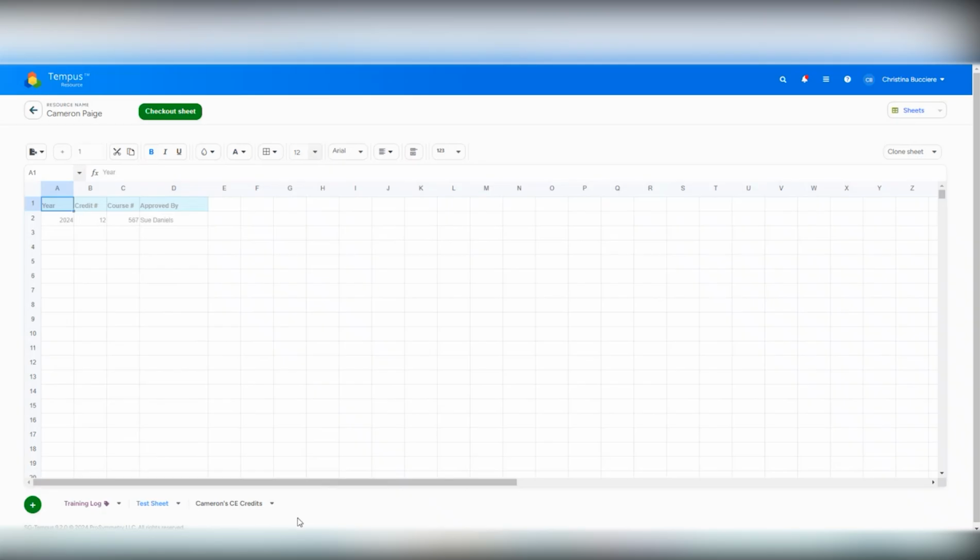So once I click clone, I can see that it is added to my tabs at the bottom with that new name, and it mimics the template from Beverly's profile. And from here, if I want to make adjustments, I can click Checkout Sheet and remove any information I don't need and add new information that I do for this particular resource, and click Save and Check In.